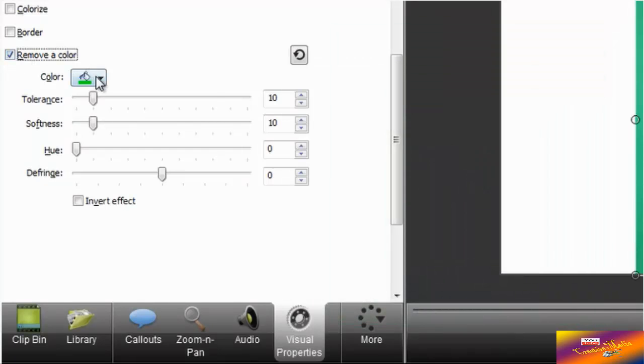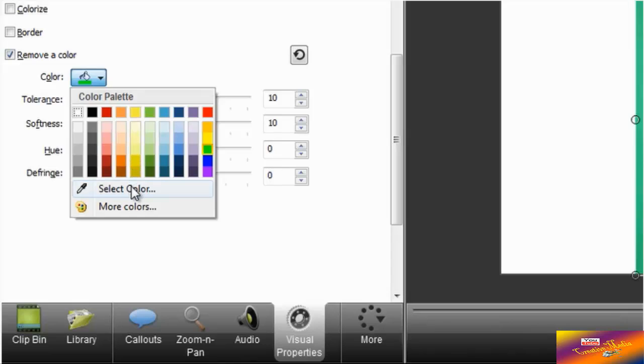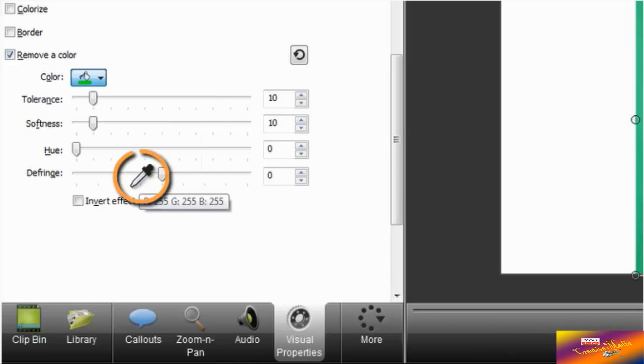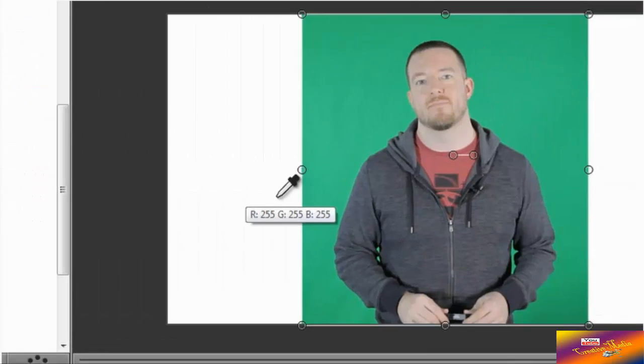Start by opening the Color dropdown and then choose Select Color. Notice that your cursor turns into an eyedropper. From there, click on the color in the background that you'd like to remove. You should now see partly through your clip to the canvas or whatever's behind it. Most likely, you'll still see traces of the original background color.